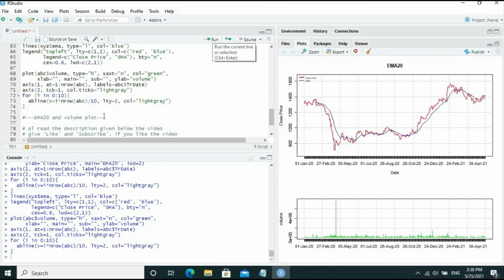So now we can save the EMA 20 and volume plot as a single graph for future use.